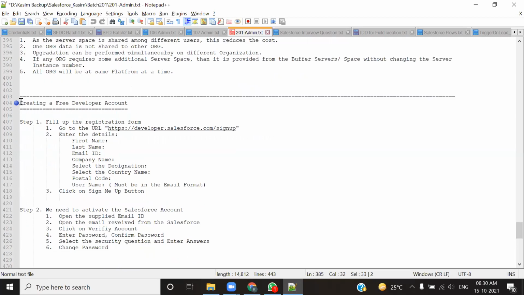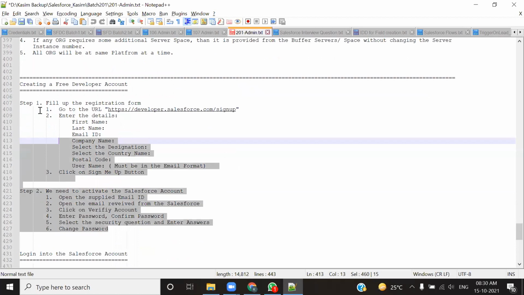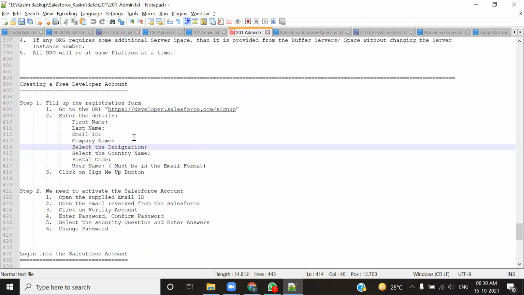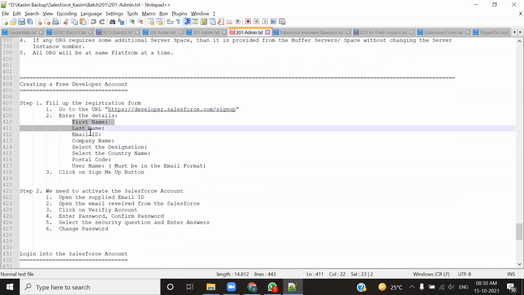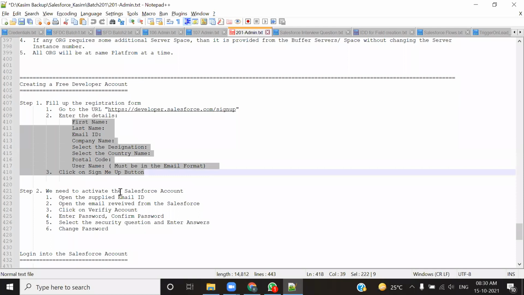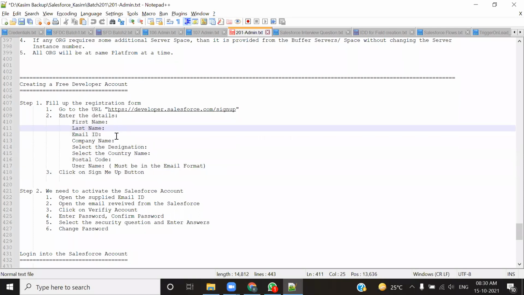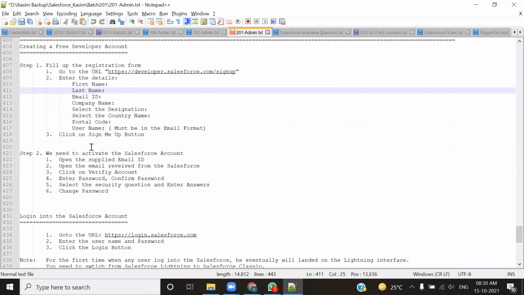Okay, now let's start with the most important topic: how to create a free developer account. The steps I already have written. Step number one is we need to fill up a registration form, and we need to go to this URL, developer.salesforce.com. In this, you will see a form where these are the entities of that form. You need to just enter whatever has been written. If it's asking for the first name, just write down the first name and the last name like this. And once the form has been filled and you press this button, Sign me up.